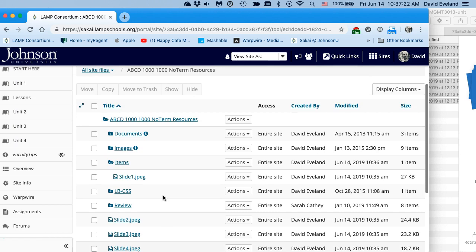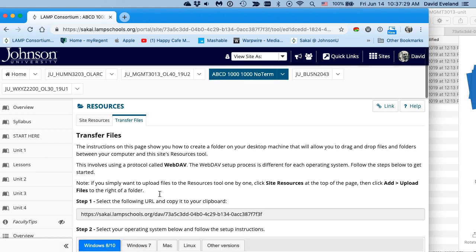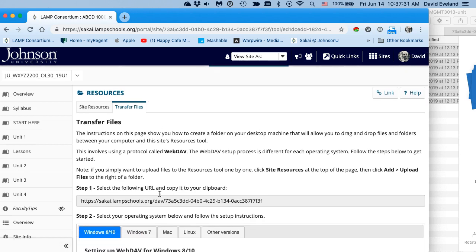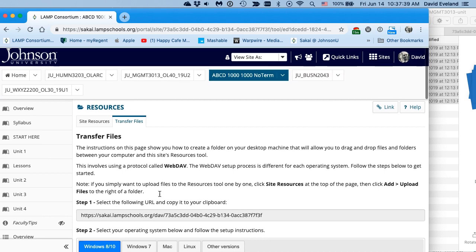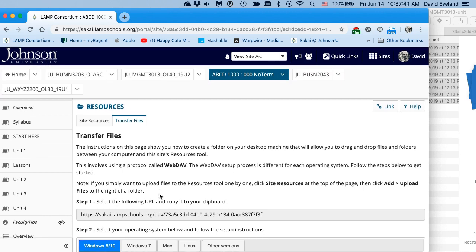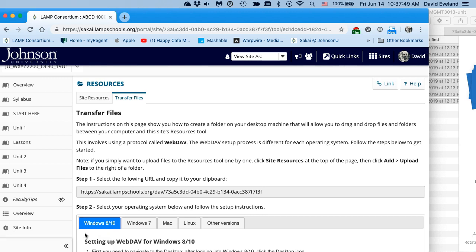Well, another thing that you can do in terms of uploading content into a course is use something called Transfer Files. Transfer Files allows you to use a WebDAV client or even your Finder inside of Mac OS to drag and drop files and add files to the course site. The directions for doing so are here, but what I want to show you is how to do this from a Finder window on Mac OS, but you'd be able to do the same thing on Windows within the Explorer area.